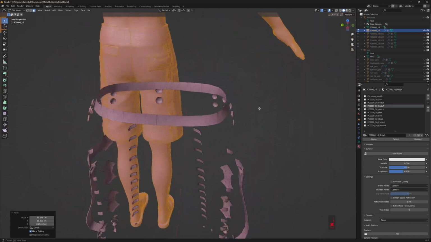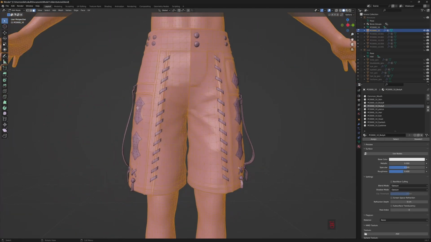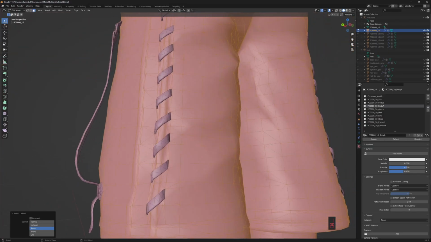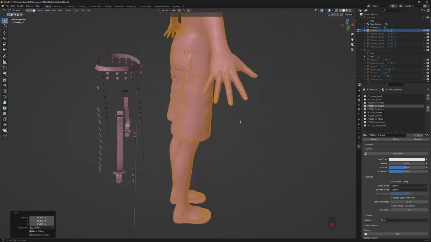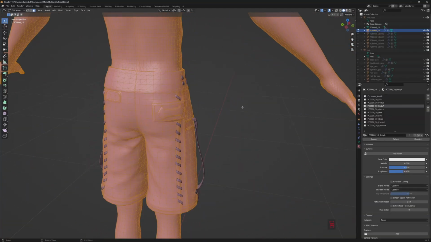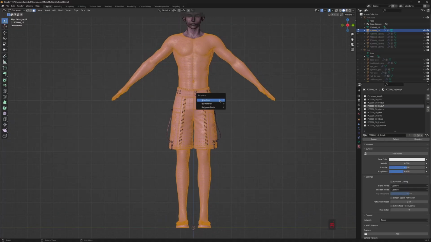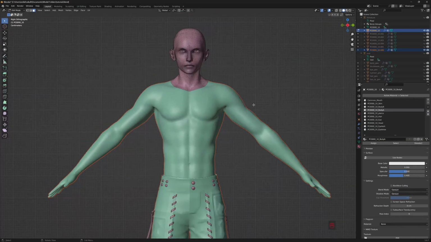Go ahead and move again. Looks like he's missing some more parts of his pants. Alrighty, that's good enough for me. So we can go ahead and hit P, separate by selection. And that's why I like solid mode, just because each separate object is its own different color. That makes it easier to look at stuff.